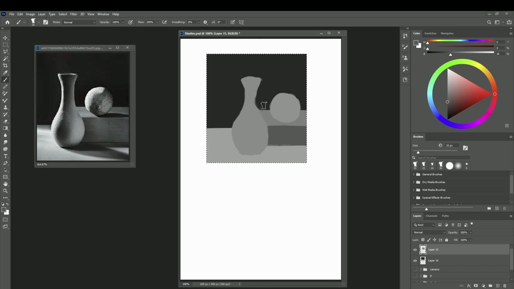Alright, so now it's time to add the shadows and the lights, the highlights. First, let's go with this one. What should we start with first? I think the back, right? Alright, so let's go with this part right here.